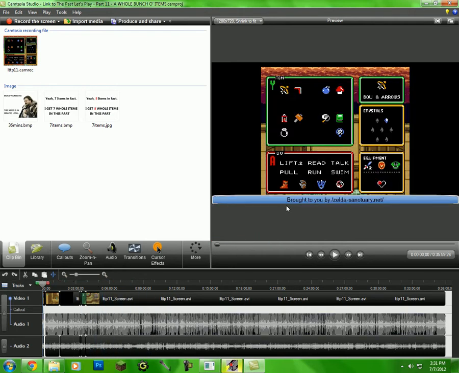Now what I do is, at the very beginning, I always add this "brought to you by ZeldaSanctuary.net" thing with a callout. You just click this and it comes up with a box. You can click and drag and then add text. And it'll go away after just the right amount of time, pretty much. And so after that, I click produce and share. And then, yeah, that's all I really do, produce and share.